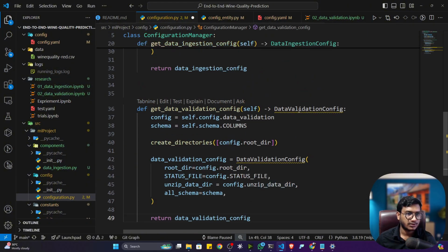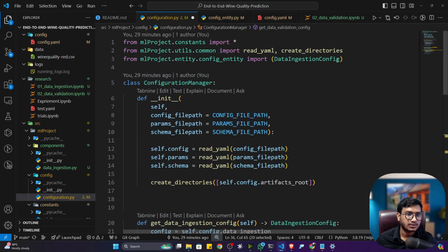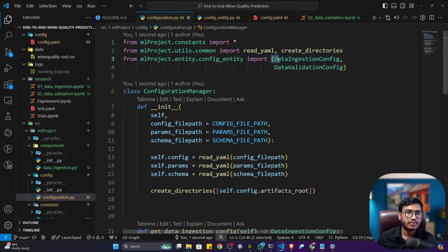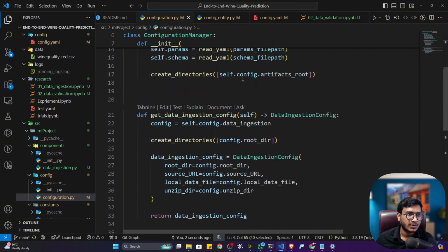That's it. Now I also need to import this data validation config from the entity. So from here I can import it. That's how, with the help of brackets, you can import multiple functions or objects from a file itself. Now there is no error.